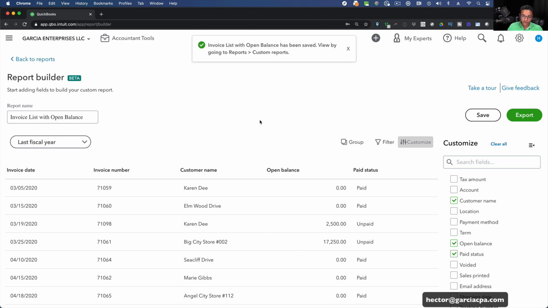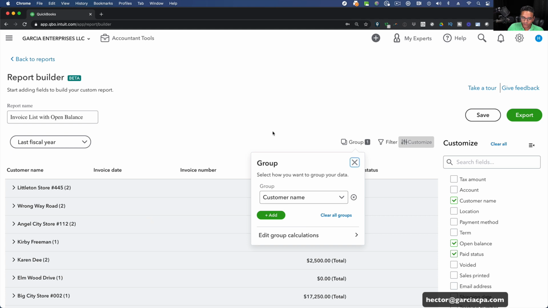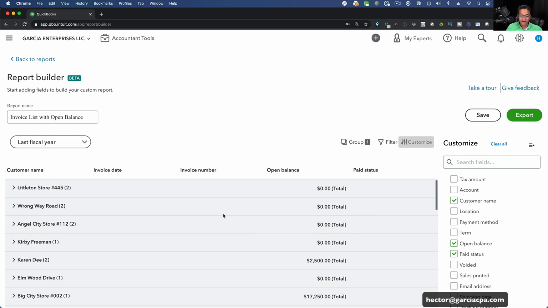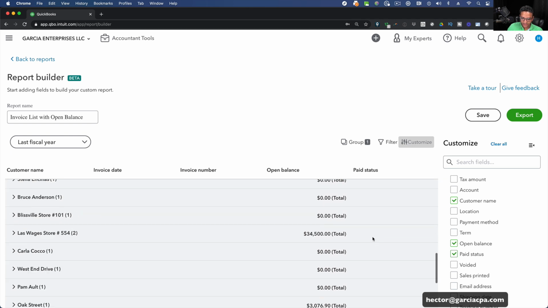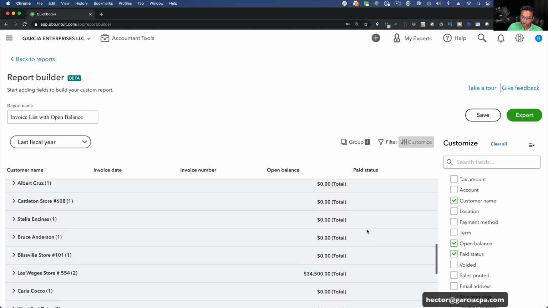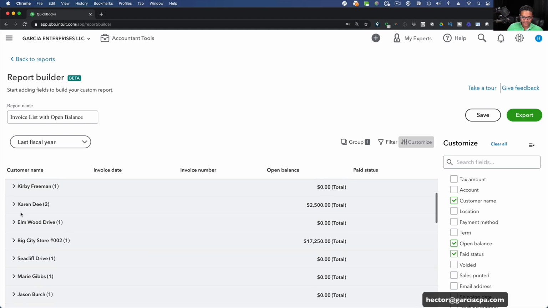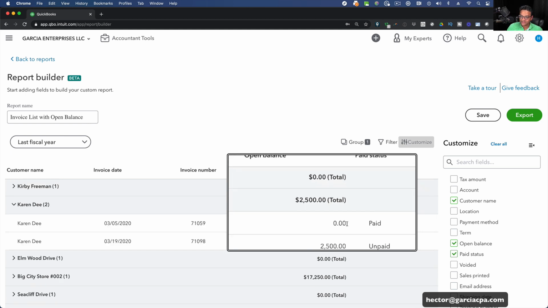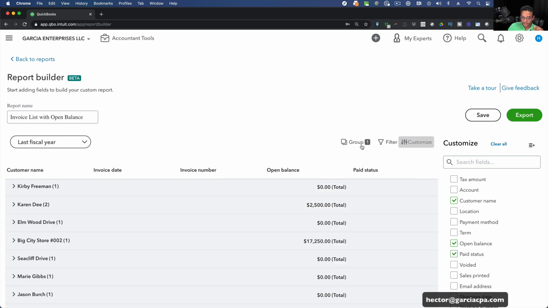Now, other ways I can group this, just kind of thinking out loud here, is we're going to go into grouping. We're going to group this by customer, and we'll close that. So now we have all of our customers with their balances, including the ones that have 0 balances. And then I can open and explore any of these. For example, we got an open balance here for 17,000. I can click on that, expand, and see the specific invoice that's open. I can go into this K&D, and I can see there are 2 invoices, some paid, some unpaid. So this grouping is really, really neat.